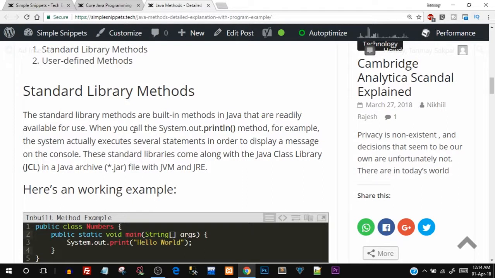Say for example, we've been printing out messages on the console, right? So we use the system.out.println method. This println method was used to print output on the console screen. Similarly, there are many predefined methods which we can directly use, and we'll see many of them in further video tutorials as we move on through this playlist.